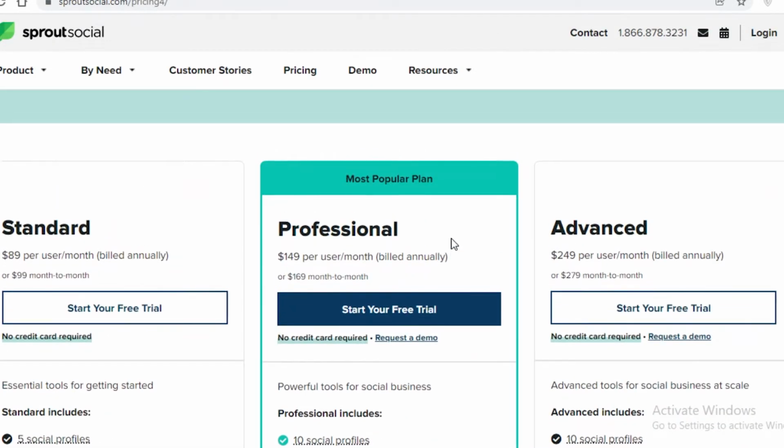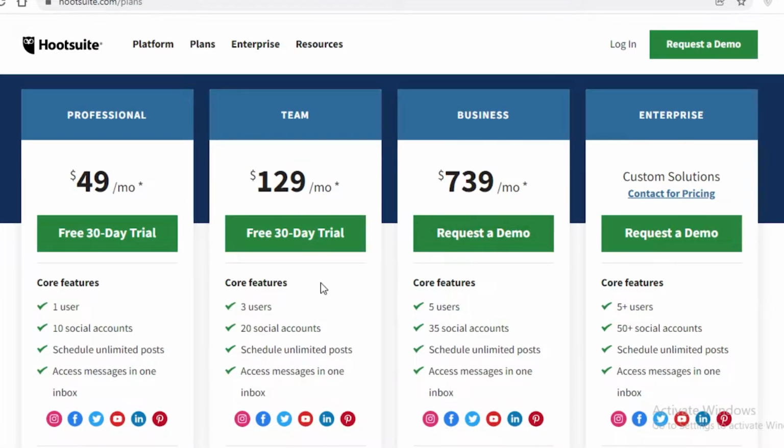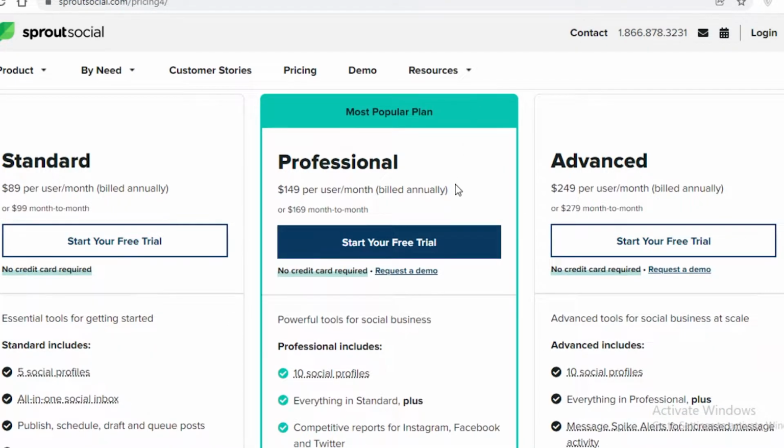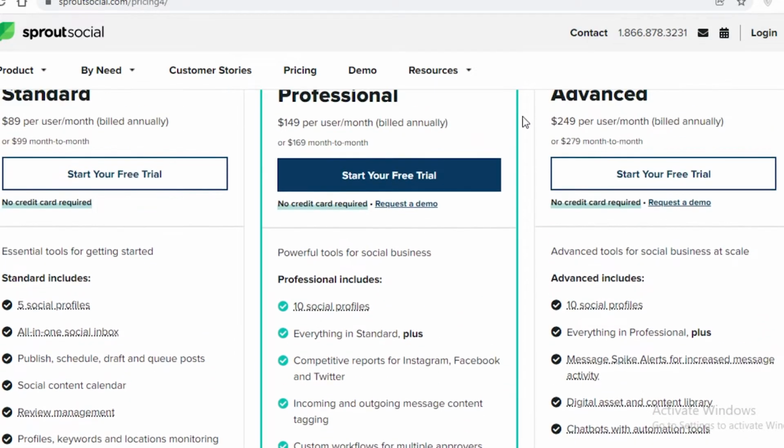But moving on, we have the professional version of Sprout Social, which starts at $149 in comparison to the team version of Hootsuite, which starts at $129. So for both of these, the prices are pretty much close. The difference is around $10 or $20, but depending on how high these prices are, it really doesn't matter.